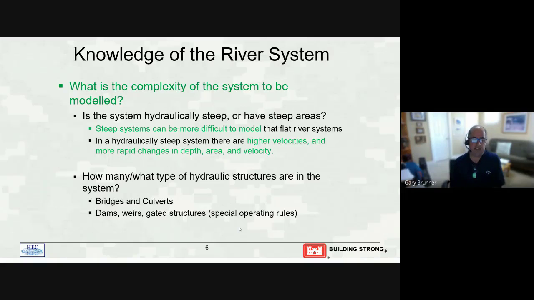But the other part of this is what hydraulic structures do we have out there? Are there lots of bridges and culverts? Are there dams, weirs, gated structures, levees? How many structures and types of structures do I need to model? And are there any special operating rules for those structures?